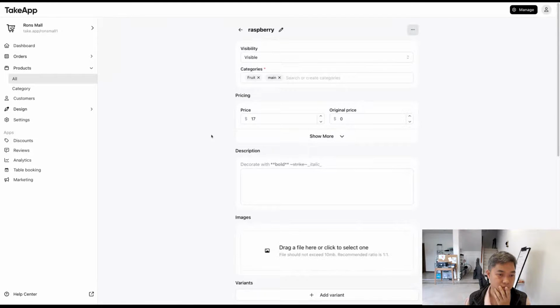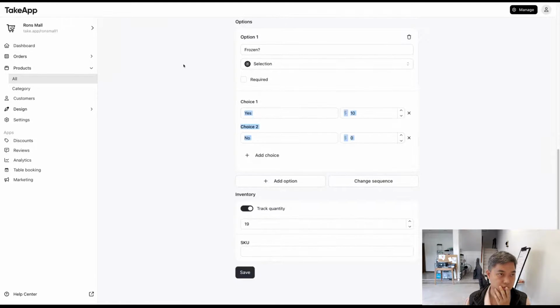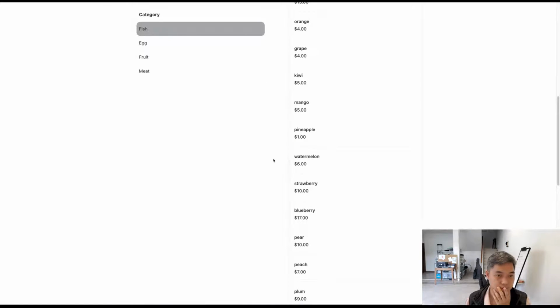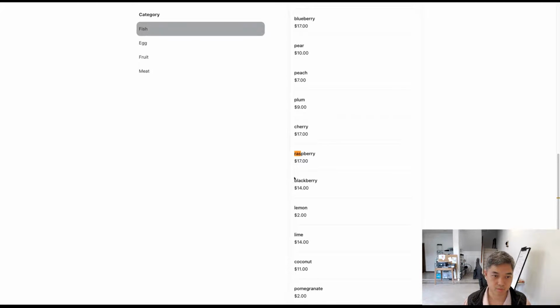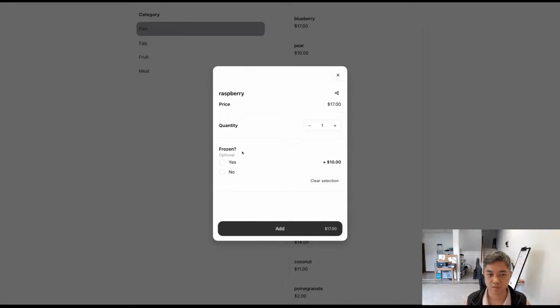Raspberry. Oh, actually, raspberry. Yeah, raspberry. Raspberry. Oh, yes, right. They are frozen. And then yes or no. This one added from our product bulk action.